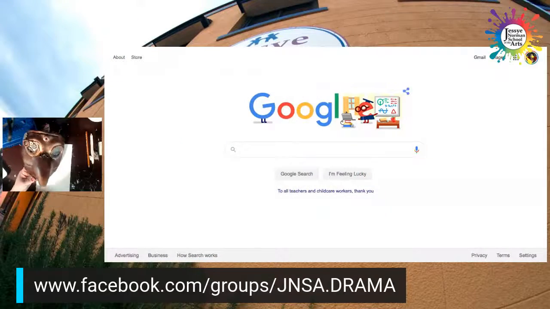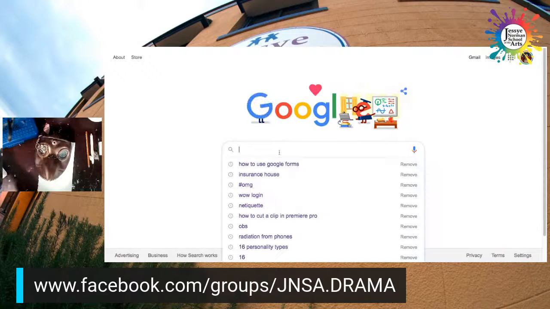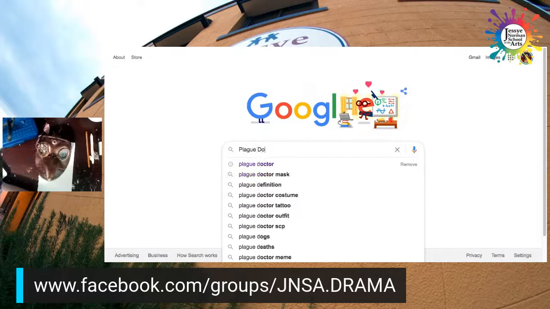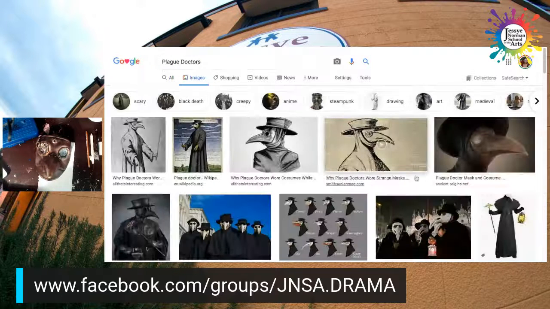We're going to look at creating a character based on a concept. I was researching plague doctors yesterday, which is where this image is based off of. So we're going to look at the wiki. Actually, I want to look at images first, and then we'll look at the Wikipedia.